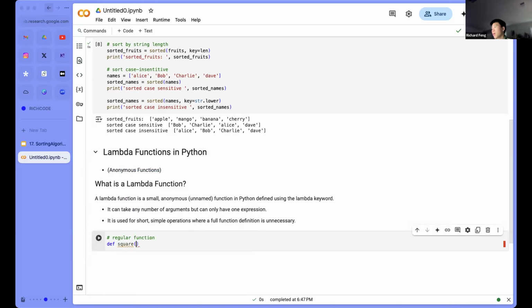I'm going to call it square since we're going to be squaring the number. So all we have to do is return x, and remember this means to the power of 2. So that is a very simple regular function to square a number. As you can see, this function really is only 2 lines of code, and it's very simple. So let's introduce an equivalent lambda function instead.